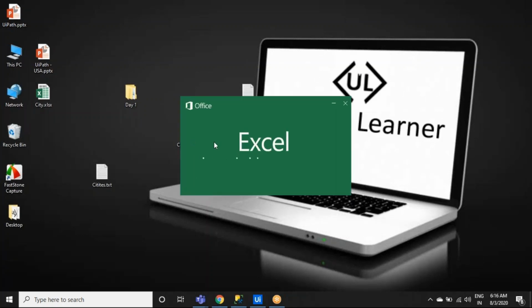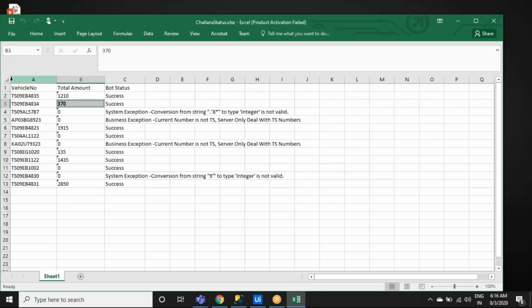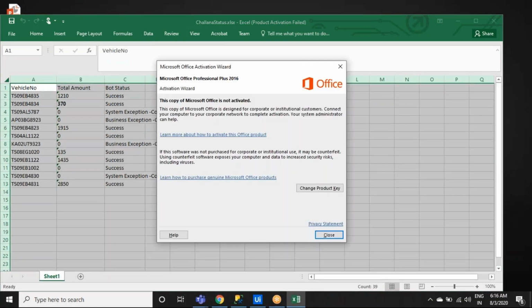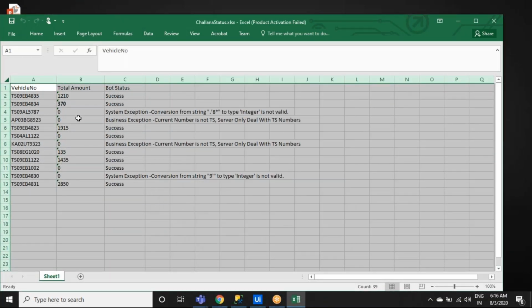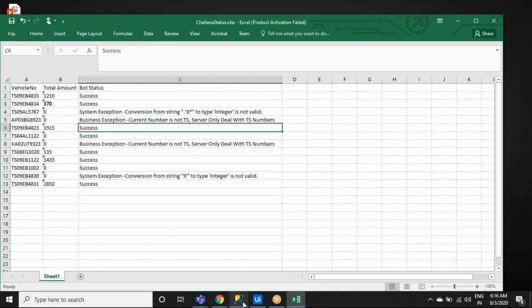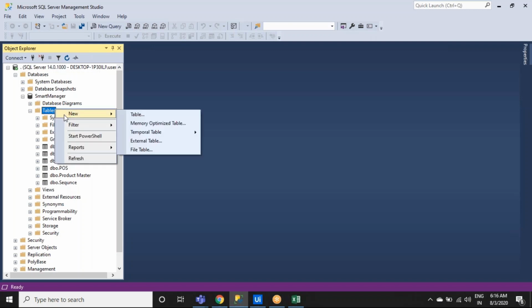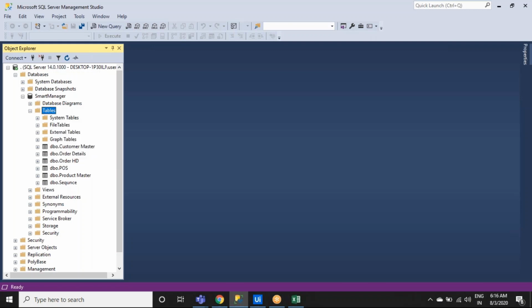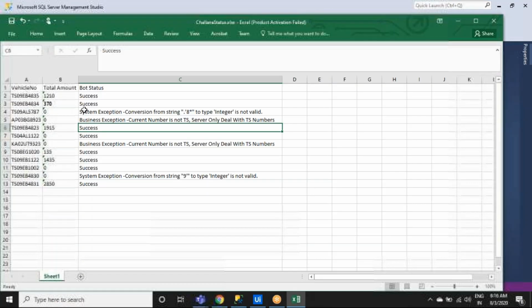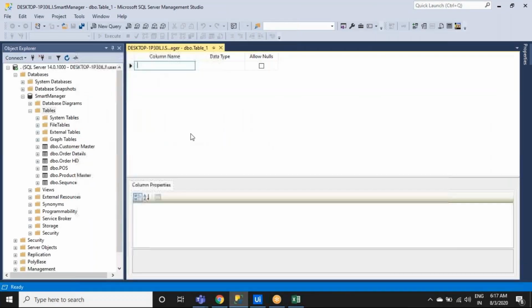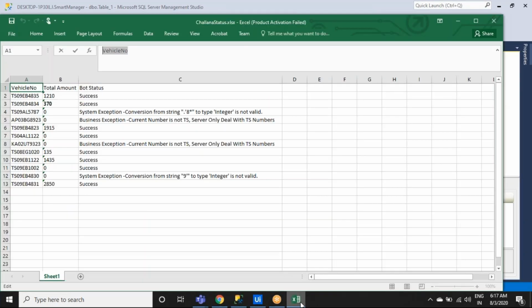So we have an Excel, right? This Excel we will load into the database. To load this into the database, first of all we should have one data table. The data table is like what all the columns are there. Those things I'll just mention here.